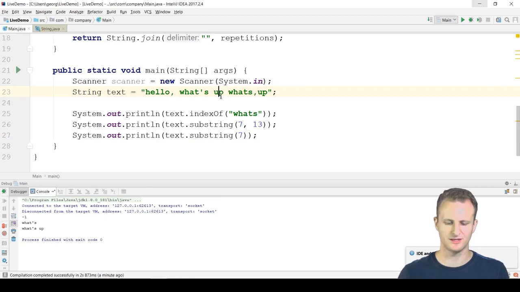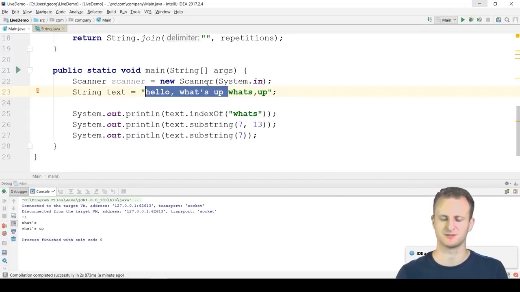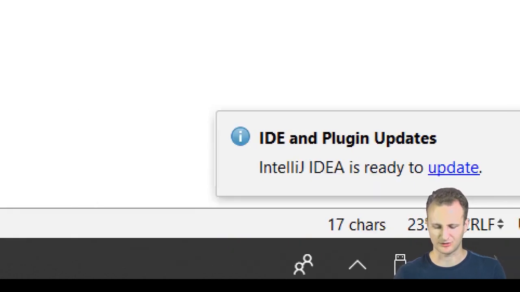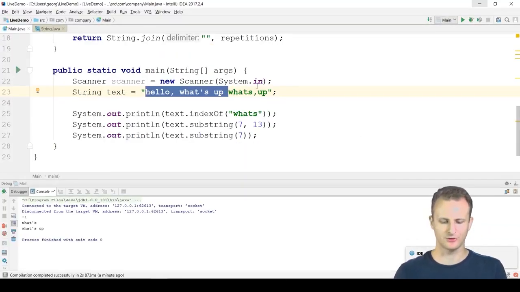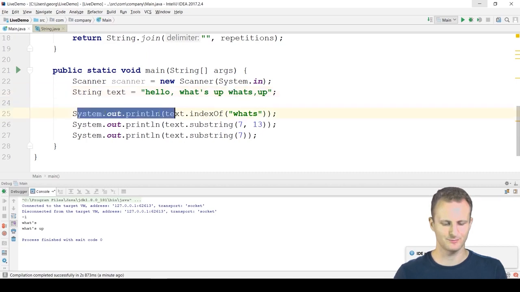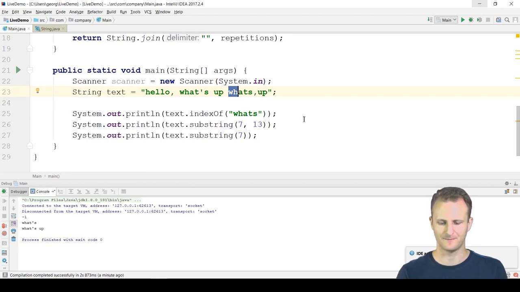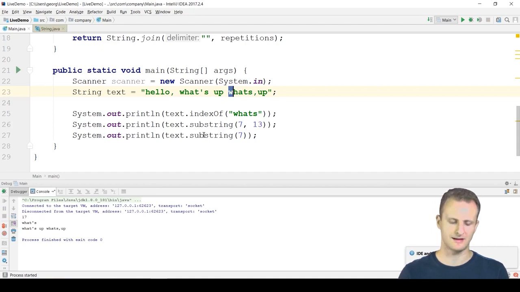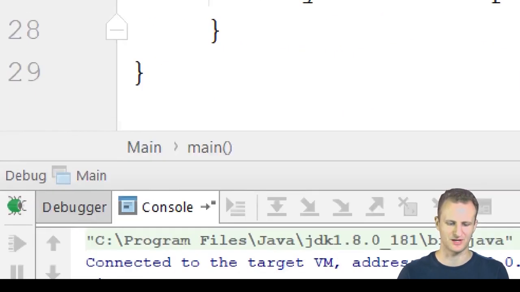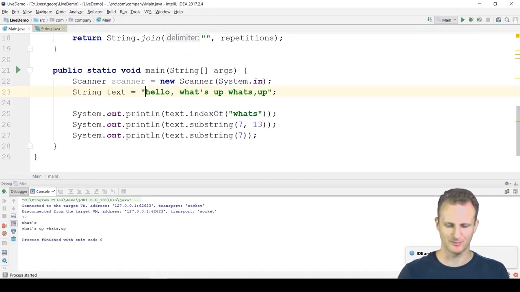Okay, so what would this yield? How many symbols are there up to here? There are 17 characters up to here. If you mark some text in IntelliJ, you can see how many characters it contains over here. So those are 17 characters, so this piece of code should print out 18, right? Let's see. I might have miscalculated. Actually, starting from 0 it's going to print 17, right? Because there are 17 characters up until here.